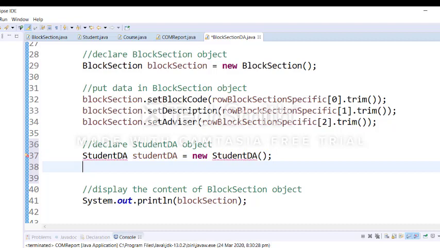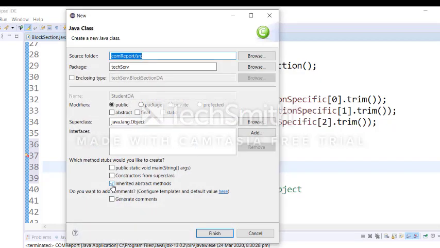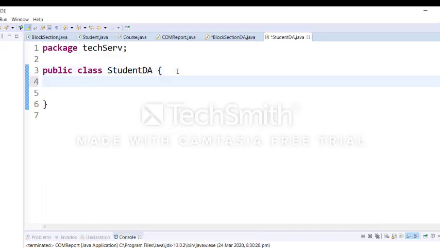So there is an error on student DA because it is not part of the program yet, and there's no student DA created yet. So you need to hover on student DA. So we need to create class student DA. So this would be put inside the package text services. That is correct. So we click finish. Again, we declare a constructor here.